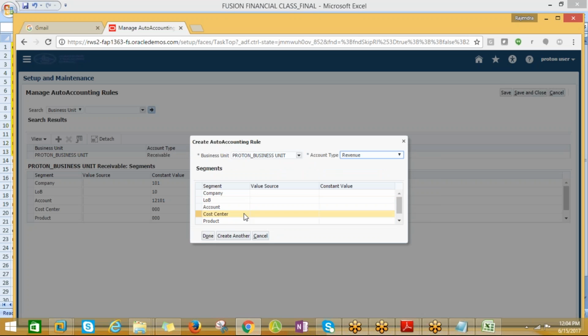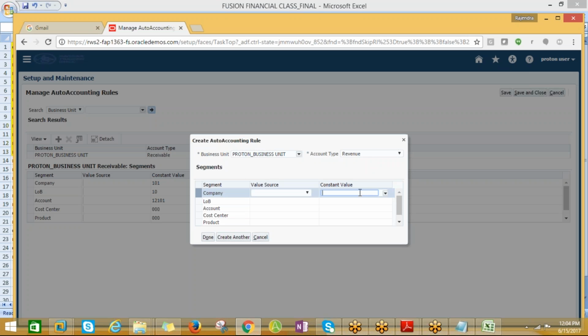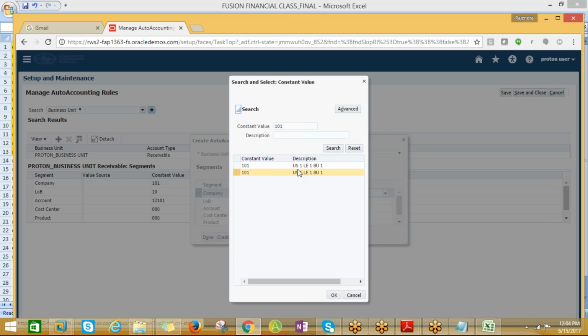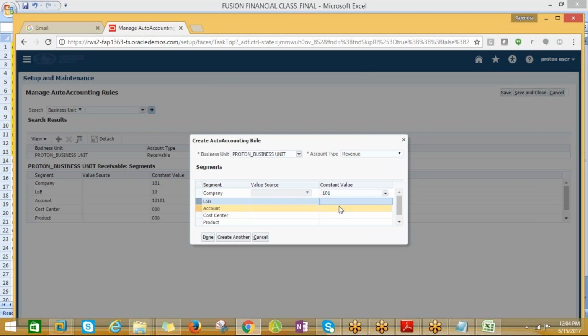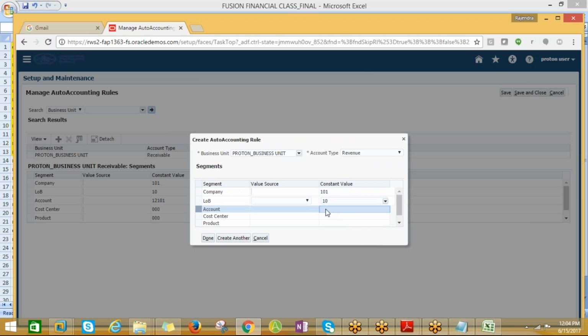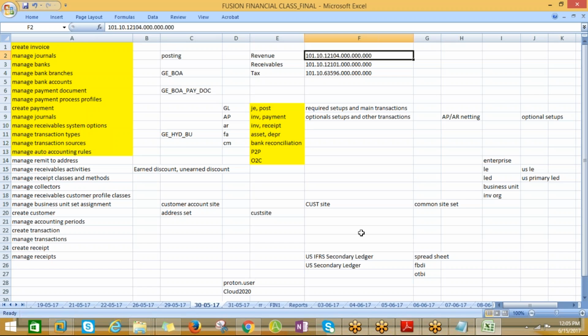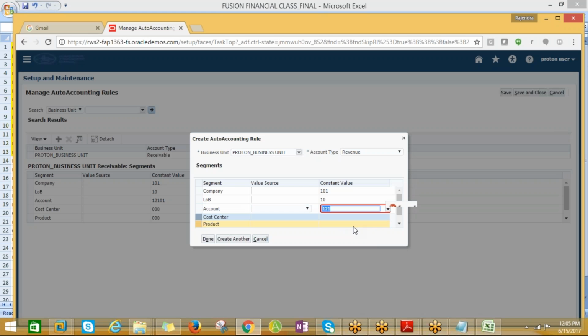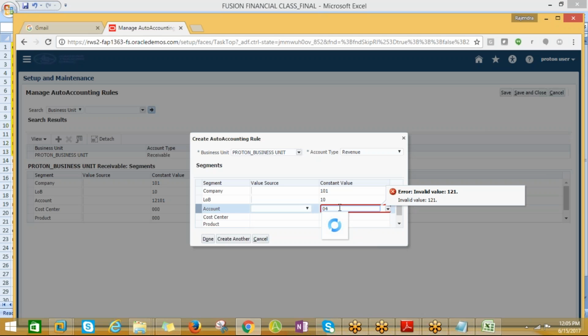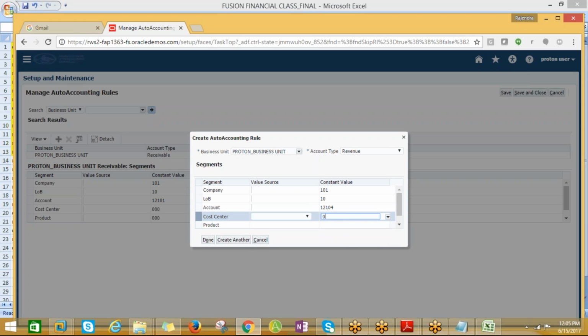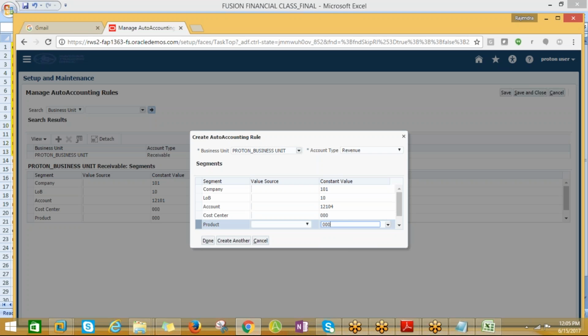Let's see what's revenue. Here the company is revenue 101. Then 12104 12104. So then we can go for 00 12104 12104 00 00, 000 000 00. Then create another.